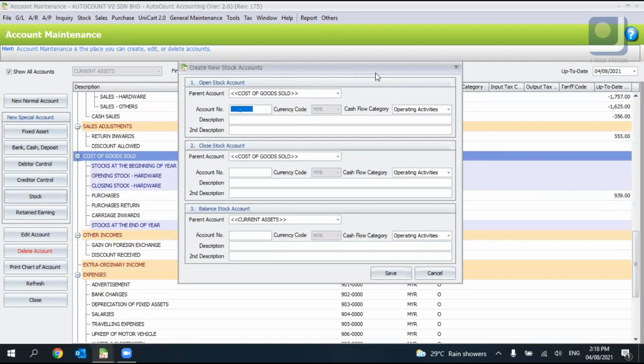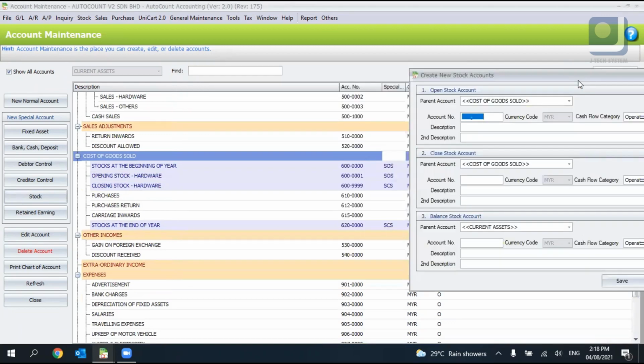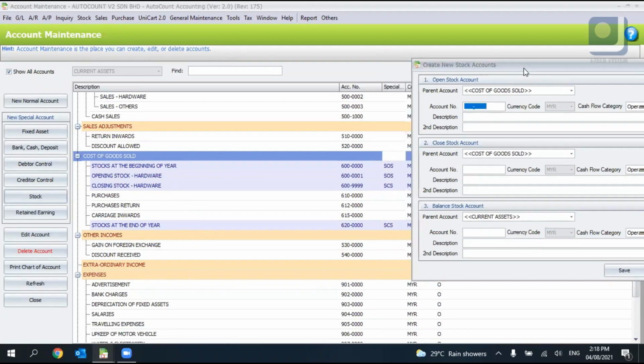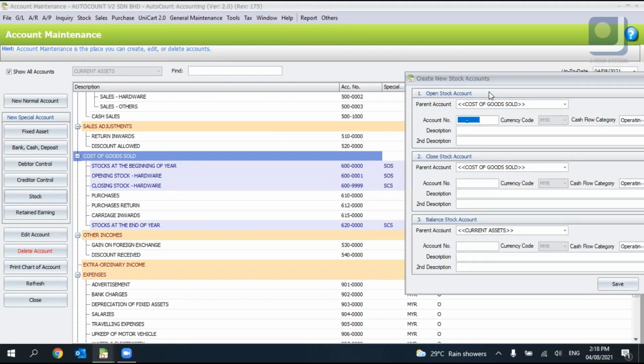So if you did not separate out your stock by different category, you can use one stock account, that should be enough. But let's say if you have hardware, software, or any other stock type, you need to separate out. You need to create the inventory account as well. Right, let's say use 0, 0, 0.